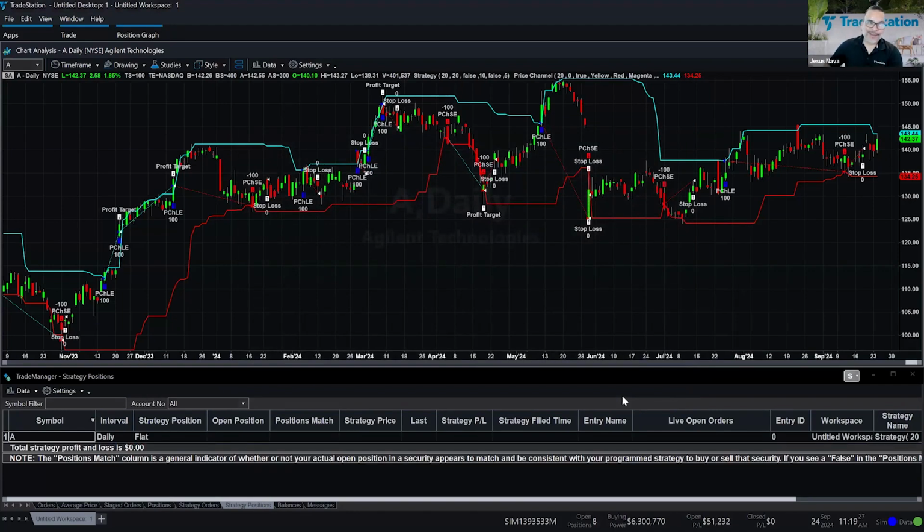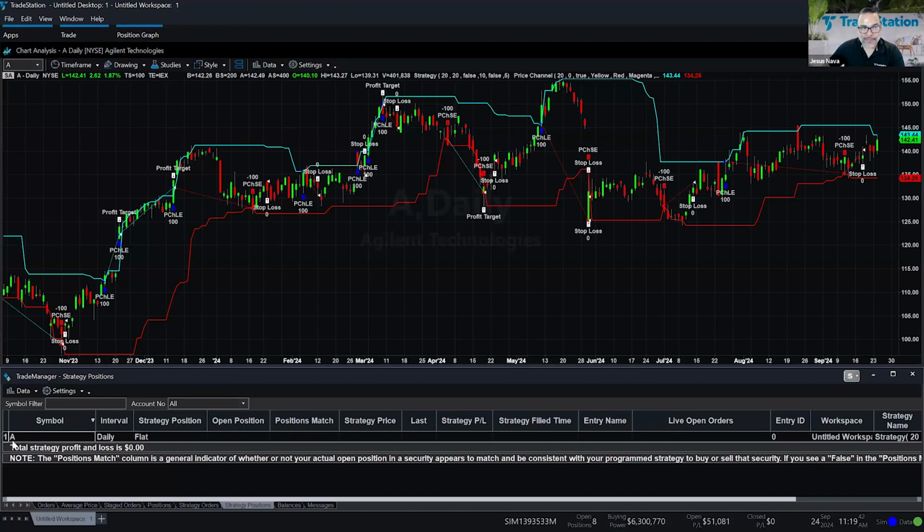And as soon as I do that, notice how the trade manager, notice that I'm in the strategy positions tab, by the way. Strategy positions, it's giving me information now because I've created that link. What is it telling me? It's telling me that on the symbol A, which is a symbol that I have here on the chart, the symbol for Agilent Technologies, on a daily time frame, I'm flat. What does that mean? That I have no position open.